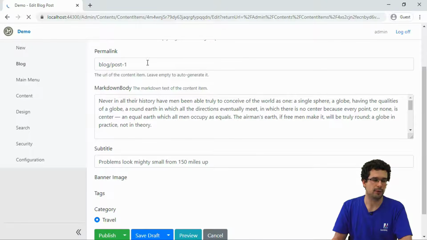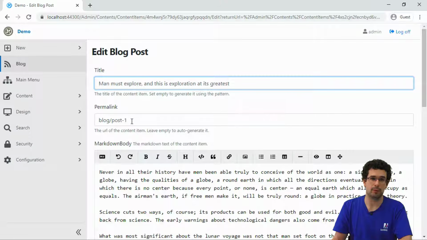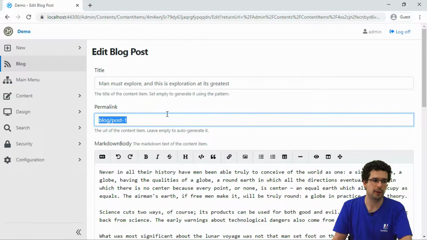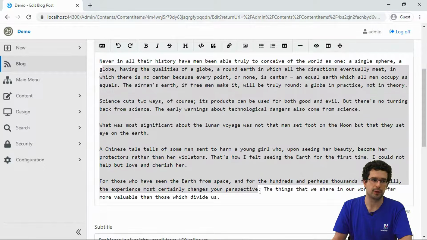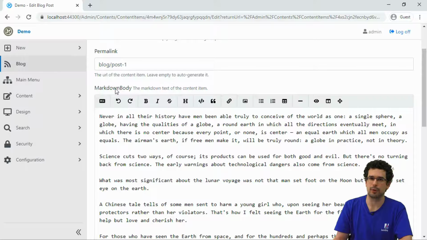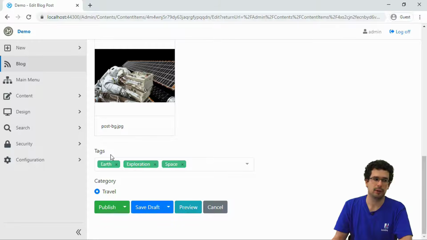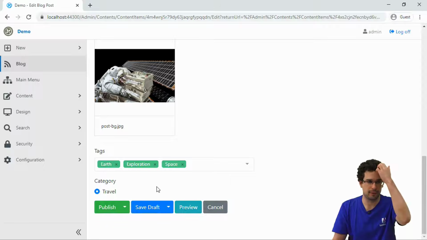The static resources are still loading. We have a title of a blog post here. The permalink, the human readable URL, is generated here, and of course the blog text, which is by the way written in Markdown. So there is built-in support for Markdown like this too. And there's a subtitle and the mentioned categorization.